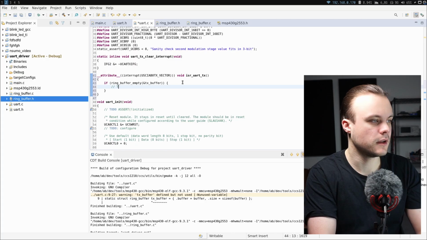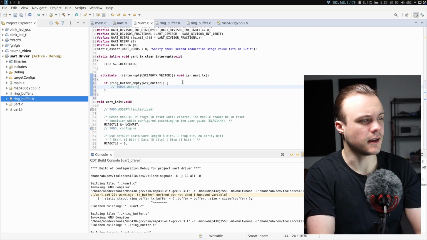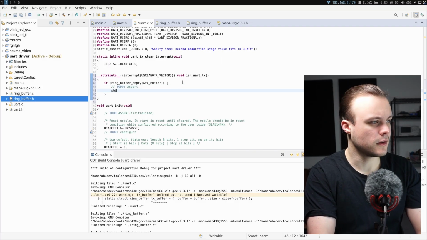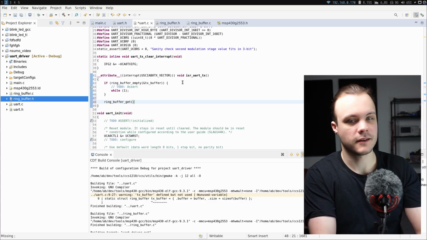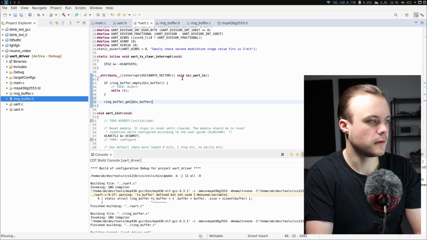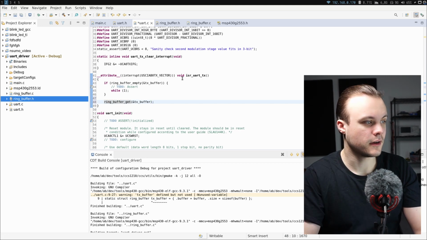assert here. Well, I will leave it as a to-do for asserting here, because I'm not sure I want to use the current assert implementation that I have inside an interrupt function. So for now I will just do a while loop so it's easy to spot. And then I'm going to call the ring buffer get function to remove the element that was just sent from the ring buffer. And I don't need to assign the return value to a variable since I'm not interested in the value. I just want to remove it from the ring buffer.